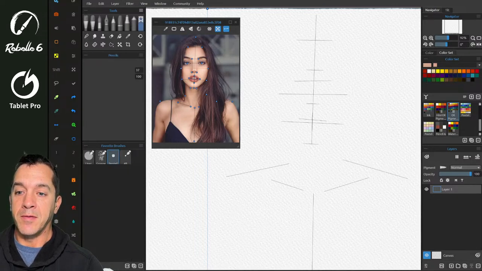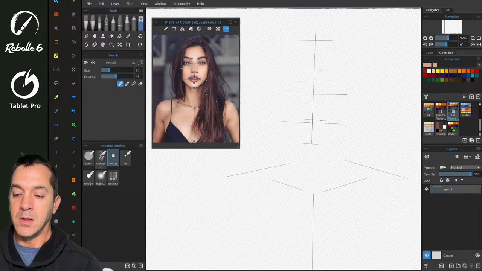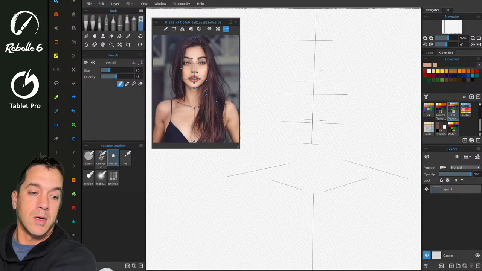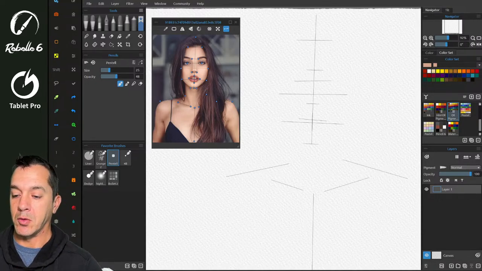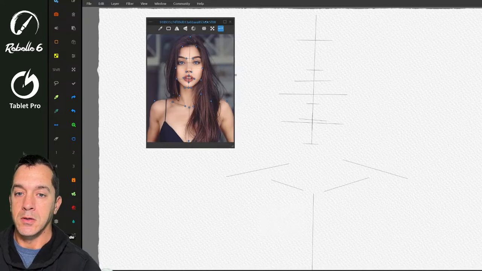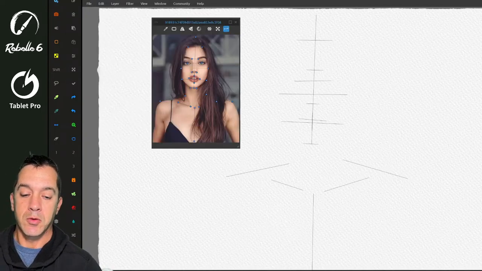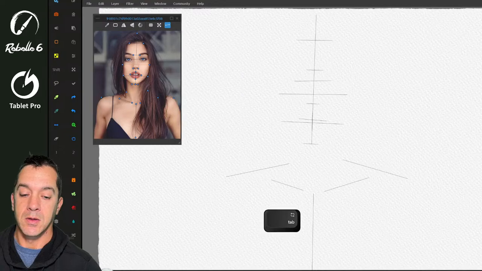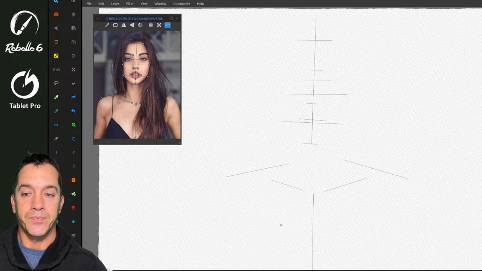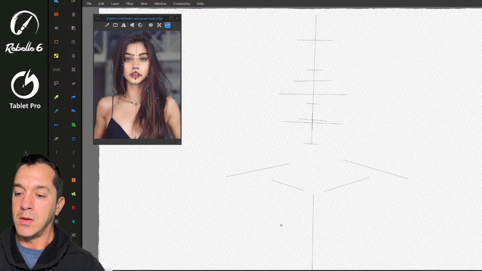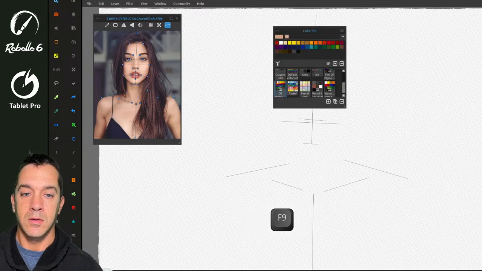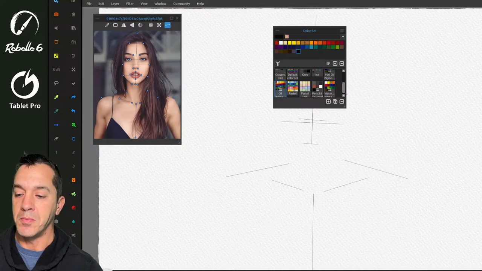All right, so I'm going to use my favorite brushes actually, and I'm going to hide some of the UI because this is how I normally draw. So I press tab, you can see the keyboard shortcuts right down here. All right, and let's see, let's pick a different color. We'll choose black for now.